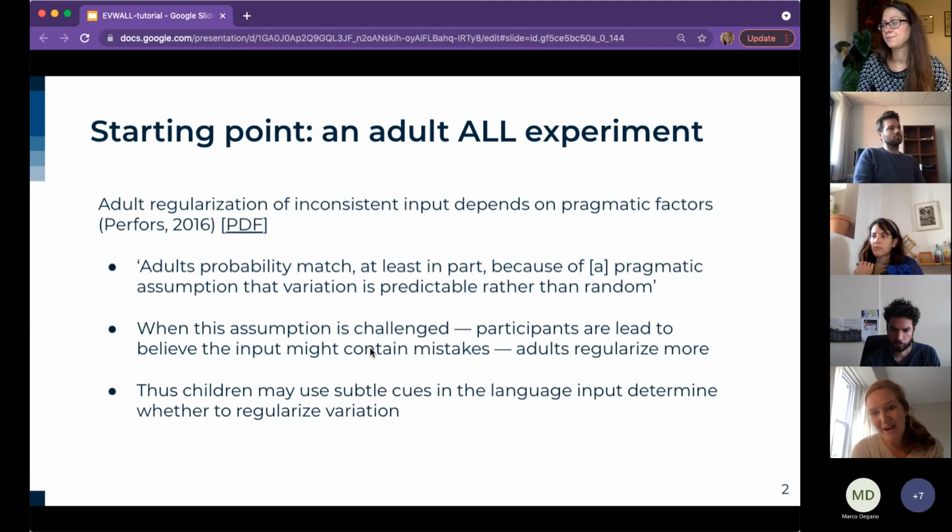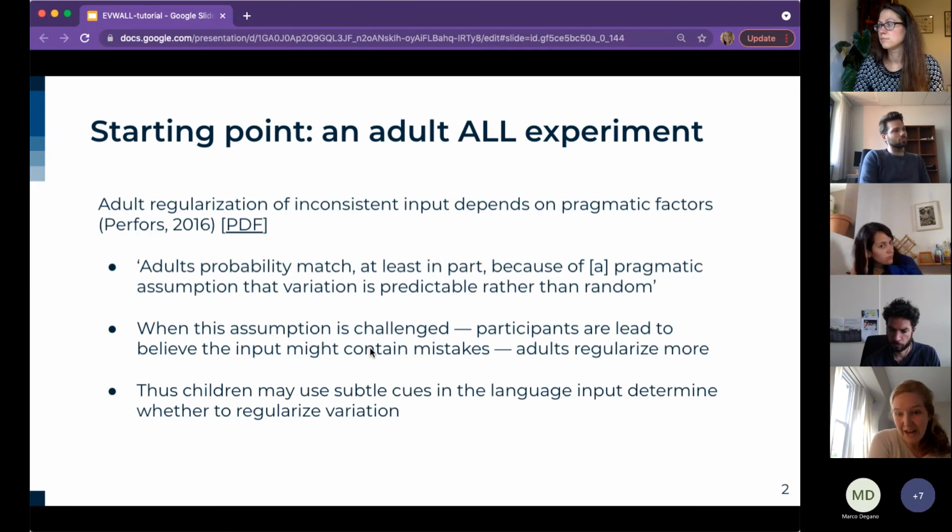When you have 2 forms, you have 2 meanings. So the idea is that adults come with this assumption. And when it's challenged, if you tell them, actually the input might contain mistakes, then they relax that bias and they might instead choose to do more regularization. Is that more clear?